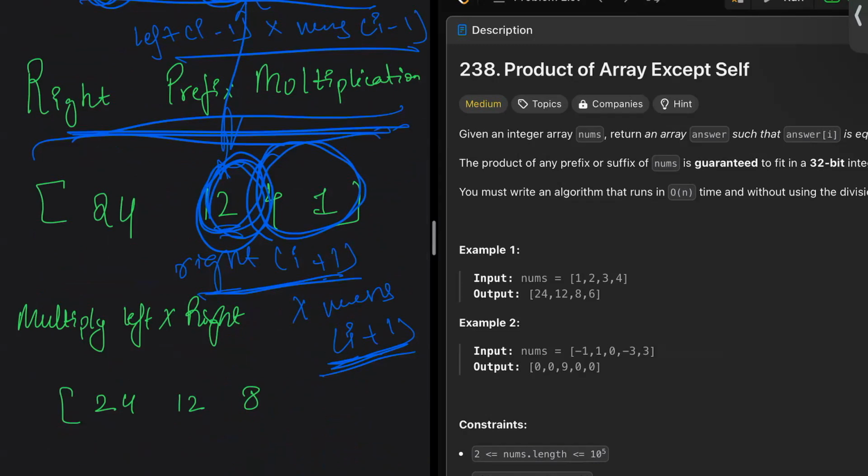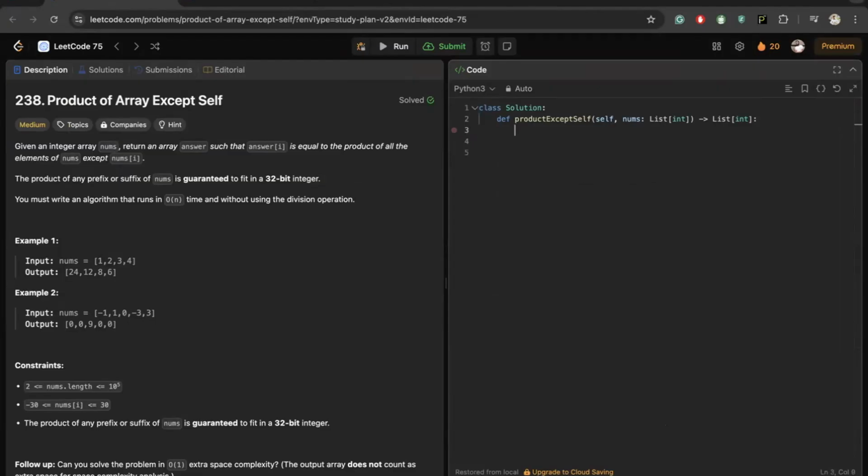Let's get to the coding part in order to understand this a bit better. As I said, we'll have this nums, and we'll have arrays for the left multiplication and right multiplication. Left will be initialized to 1, and right will also be initialized to 1, each of length n. First of all, we'll traverse from 1 to n, and this will be left of i minus 1 into nums of i minus 1.